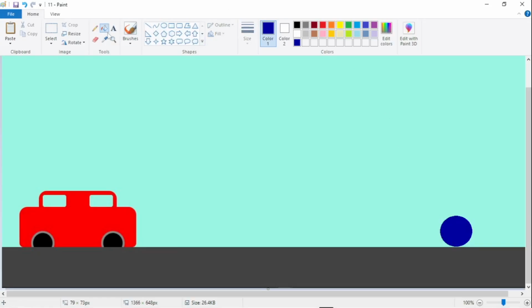Now the ball is going to be blue, and the whole concept is that when the car is coming and the ball is coming, when we press any key on the keyboard, the car will jump over what? The ball. As I told you, we are creating a whole concept that when the car hits the ball, there's going to be game over.